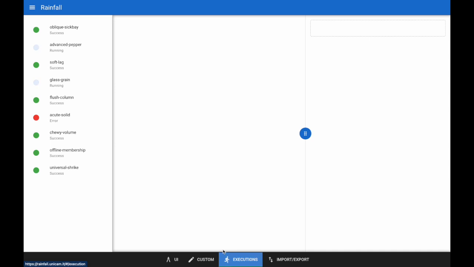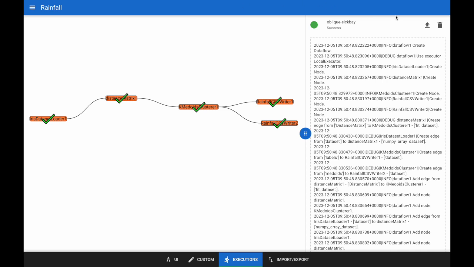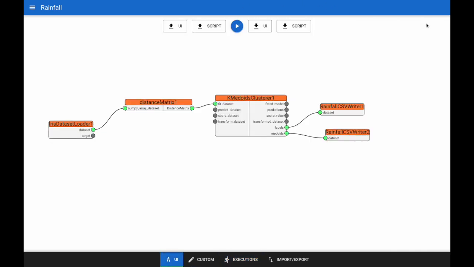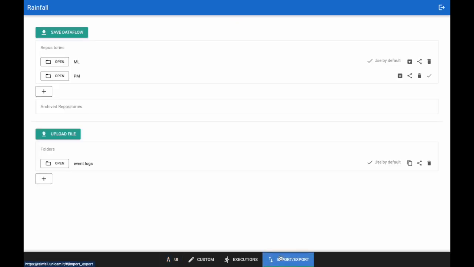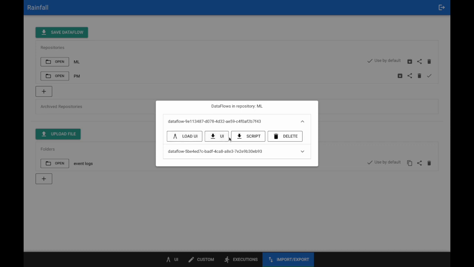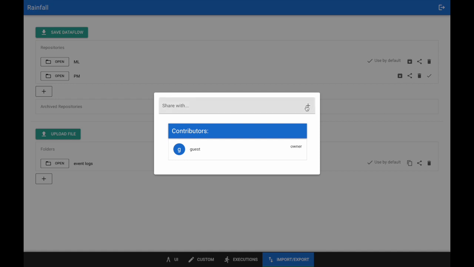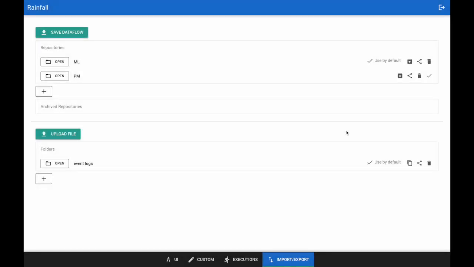Rainfall also offers some major features that improve the overall pipeline management. For example, it is possible to upload the UI state of a previously executed pipeline from the executions page, so that it can be further configured or saved in a repository. Repositories allow users to save pipelines and use them in the future or share them among team members and organizations. In this way, users can keep track of a pipeline's changes over time.